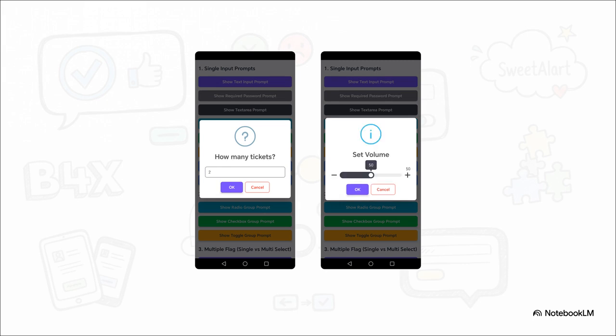Gathering numbers is just as flexible. Say you need an exact quantity, like asking, how many tickets? Setting the input type to number gives you a clean numeric text box. But if you want a more tactile visual vibe, like, say, for setting volume, you change that type to range and instantly get an interactive slider. You can even dial in the exact minimum, maximum, and step increments.